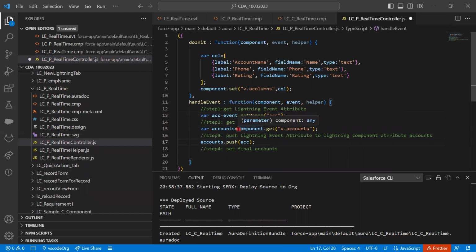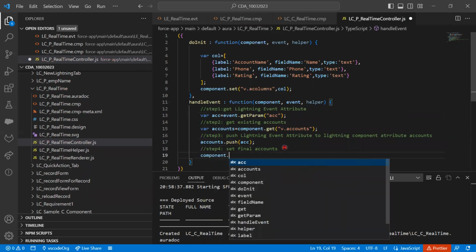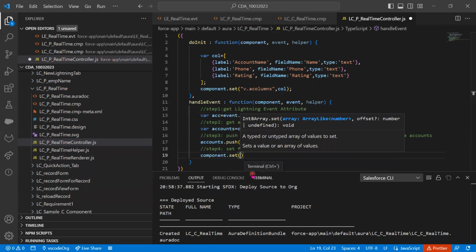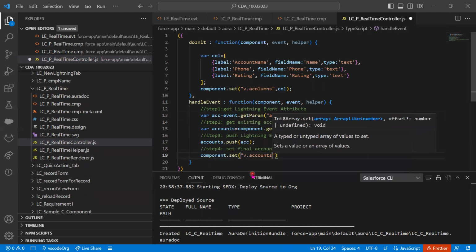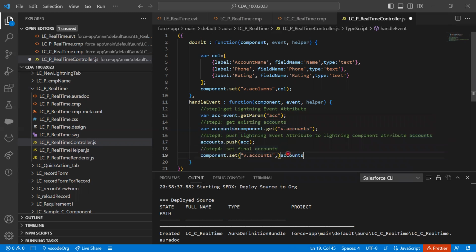And finally, component.set("v.accounts"), and whatever the final values are, push them to the accounts. Perfect, that's all. Handle event, getting the event, and also getting the existing accounts along with the existing one, pushing the latest one. And once we have the final data, pushing it back to the attribute.